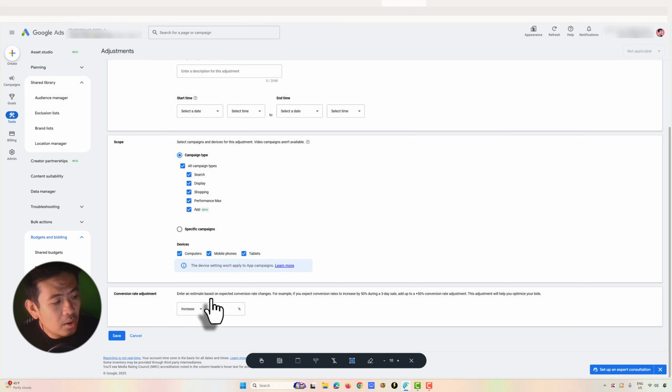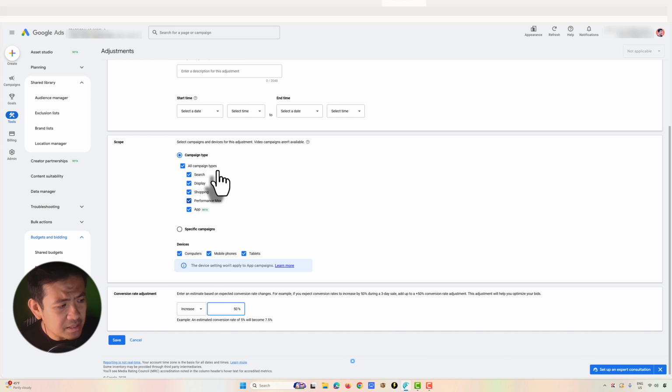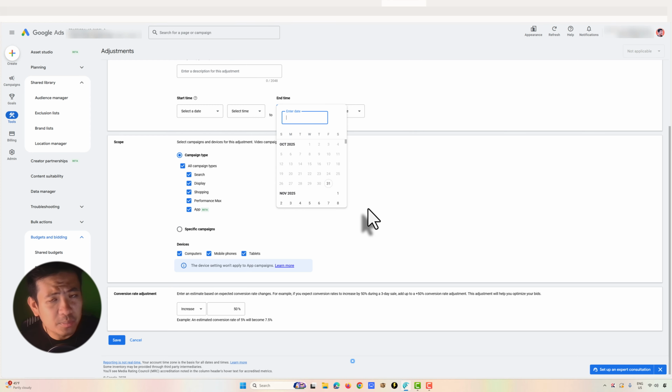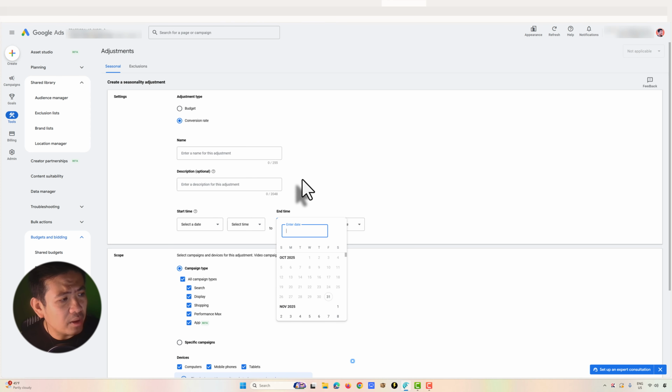So you want to do a conversion rate adjustment and just make sure that you put a setting that increases the expected conversion rate. Let's say you're expecting it to increase by at least 50% because of that promotion, then you can definitely create a seasonality adjustment, and then you can put the dates in. Let's say it's a Black Friday week, you can put those in, put a date and time, and also put an end date for when you would like to end this seasonality adjustment. Again, super, super powerful, especially if you're planning to launch these types of seasonality strategies and campaigns.